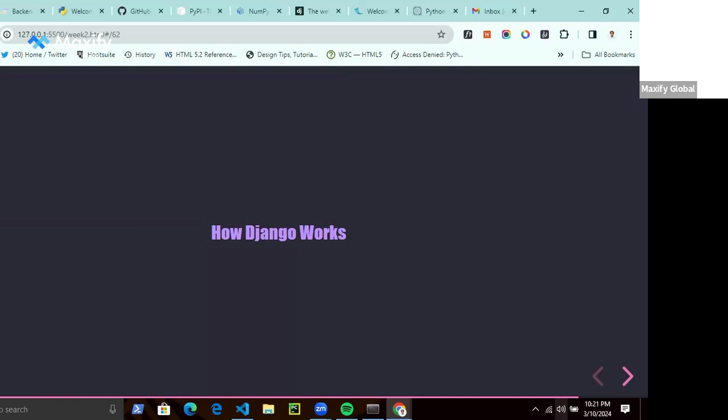Then the third layer is the template. The template is what the user sees. So when I make a request from a client, it hits my view. My view intercepts that request through the URL endpoint. How do I make a request? Through the URL endpoint, we've discussed that.